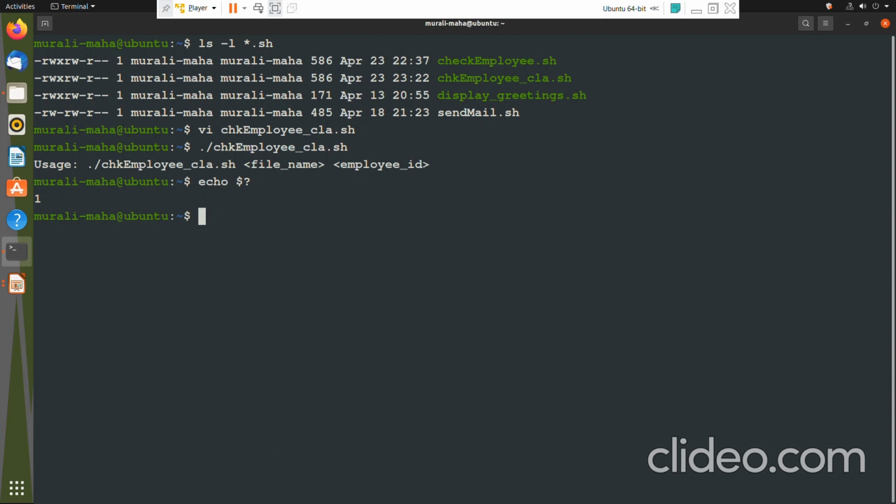That 1, the parent shell is going to receive it, and then it is going to store in its variable $?. So now we are in the parent shell. The script is terminated, right? Now we are in the parent shell. In the parent shell environment, the $? variable would be there. So that value is 1, because the parent shell has stored that value 1 in the $? variable. Now let us execute it again, now by passing the proper parameters.